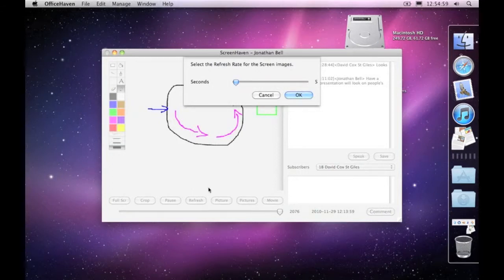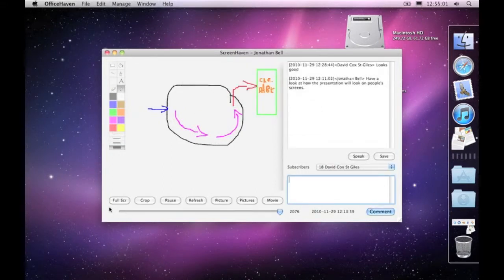If I set it to 5, you'll see that this goes off and checks far more frequently, but there's little point in checking too frequently if the person is only sending up images from time to time. So that's how we use the scroll window and the index down here, the date and time, the pause and the refresh. The refresh, by the way, just does an instant lookup straight away.